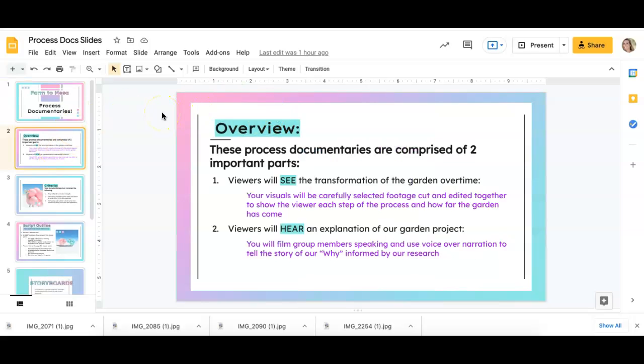All right, the overview. So the documentaries are essentially comprised of 2 different important parts that are sort of happening simultaneously. First of all, what is the viewer seeing? So what are the visuals? What is the graphics or the images? Essentially, your visuals will be carefully selected footage, cut and edited together to show the viewer each step of the process and how far the garden has come. So what are the viewers seeing? What footage are we using?